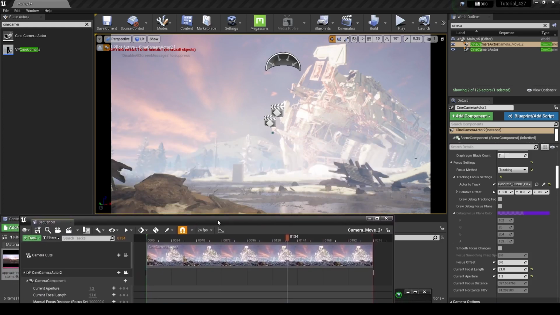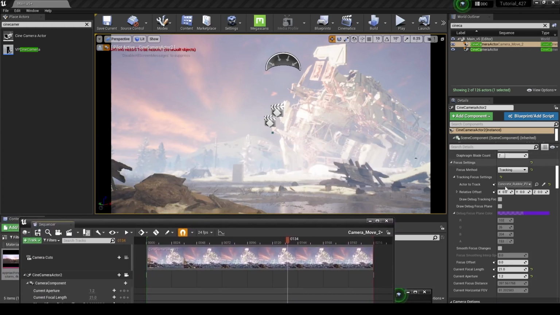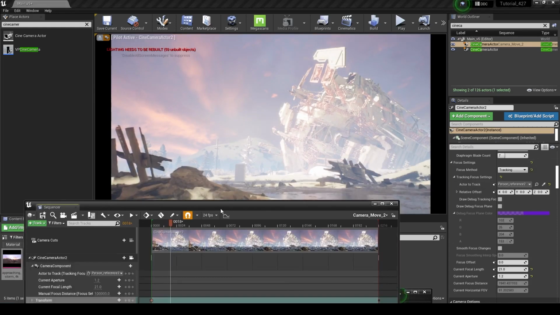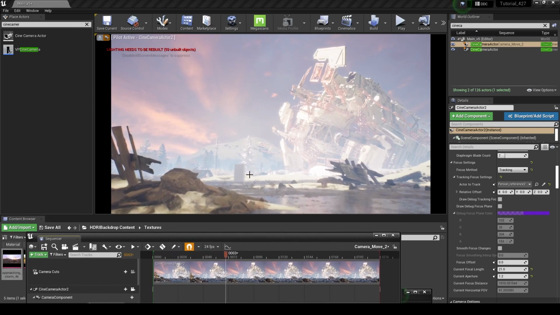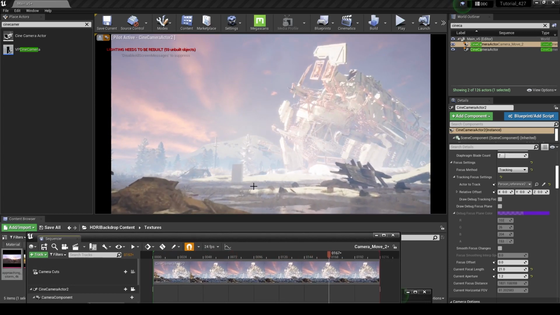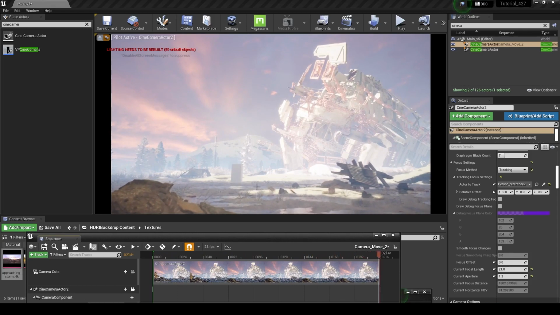And now what I also want to do is go into our focus track settings, and I'm just going to pick this person. And now our person stays nice and in focus for the entire shot. And those are the basics of animating your camera. You can get into a lot more advanced stuff, but for now that's going to work for our scene.